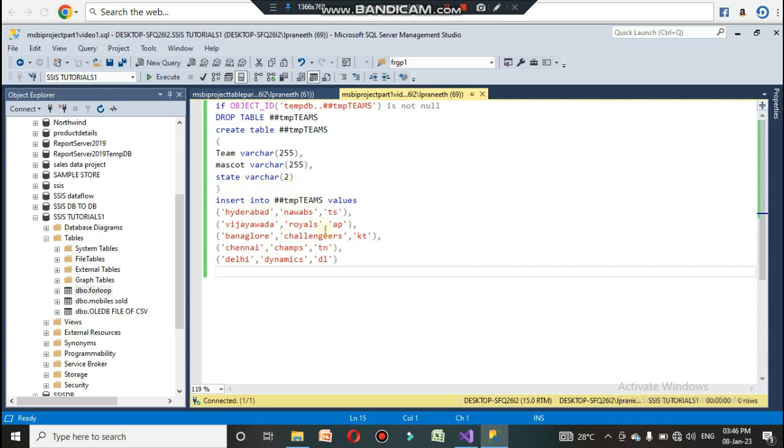After that it will insert some values into this table, that is insert into the table name values. These are the values: for team Hyderabad, for musket Nawabs, for state TS, similarly the remaining also. The file regarding this code I have given in the Google Drive link in the description, you can download that. While you are executing this, you need to type this object_id in your SSMS, otherwise it will throw an error.